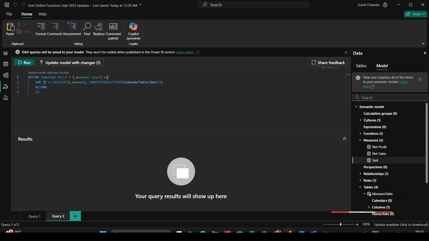After that, I am assigning a variable called last year, and simply I put a CALCULATE function. Then I call my measure parameter and I am using SAMEPERIODLASTYEAR, and I am calling my calendar table. In return, I am calling my variable, that is ly. Now we need to click on update model with changes. Let me click here. Let me click here again. So once you click here, inside functions, you can see two functions. The first function that we have created for test, and this is our newly created function.